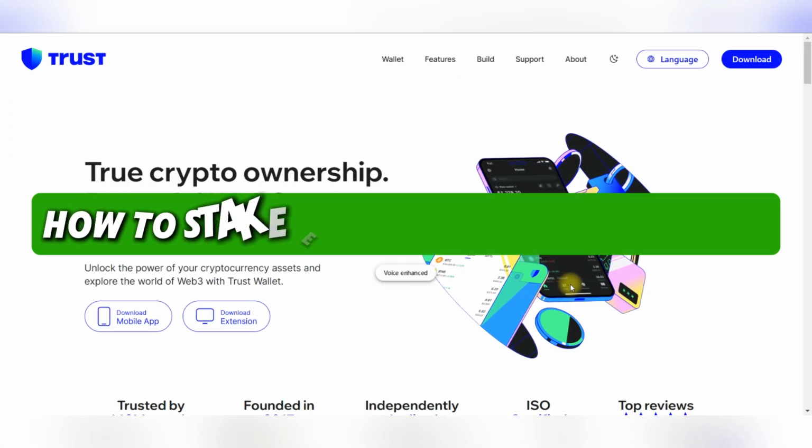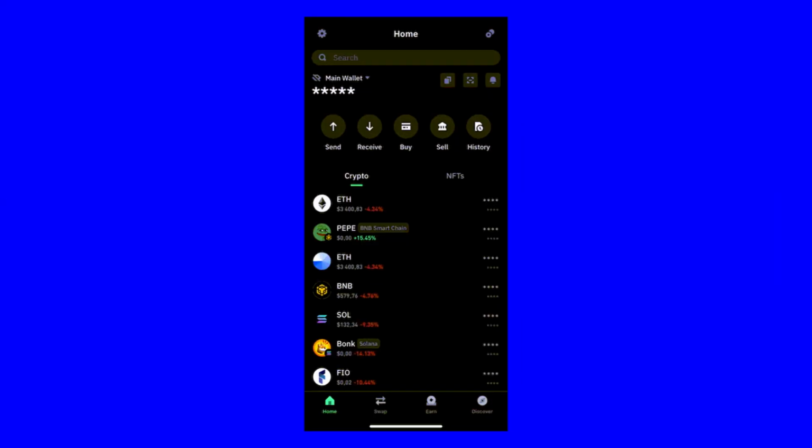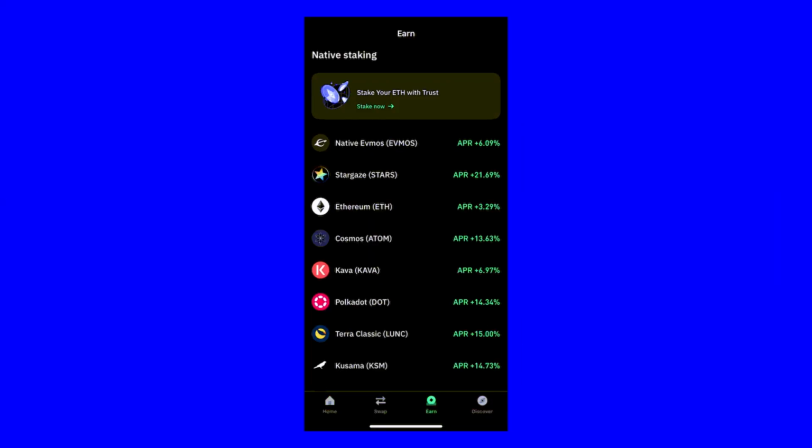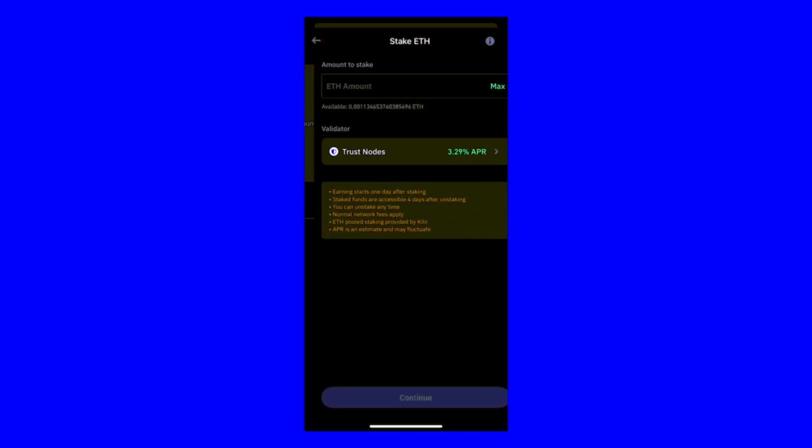Today I'll show you how to stake Ethereum using Trust Wallet. Ensure you have the latest version of the Trust Wallet app installed on your device for a smooth staking experience. If you don't already have Ethereum in your wallet, you can deposit or buy it.